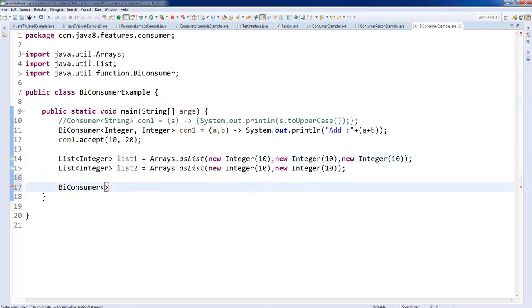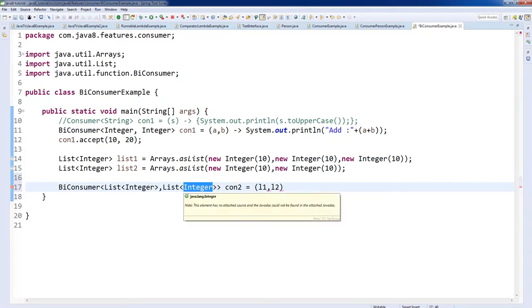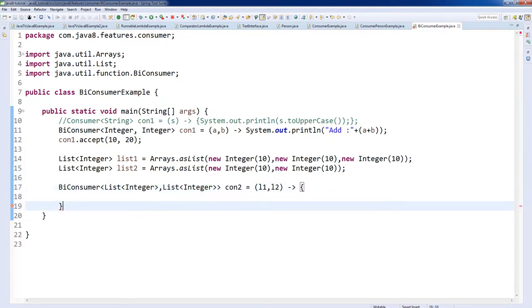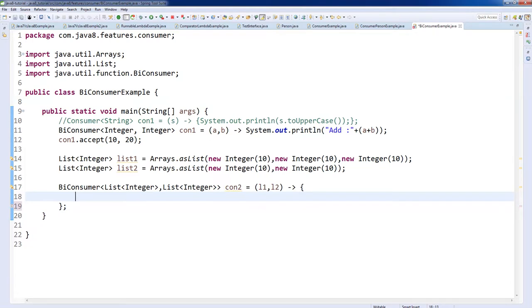BiConsumer which will accept the list of integer. Both of them are the same, List of Integer, and this is going to be consumer number 2 equal. So what is the functionality which you are going to provide here? I'm going to provide two input parameters L1 and L2. L1 belongs to the first parameter, L2 belongs to the second parameter. And we are going to give some explanations to the body.